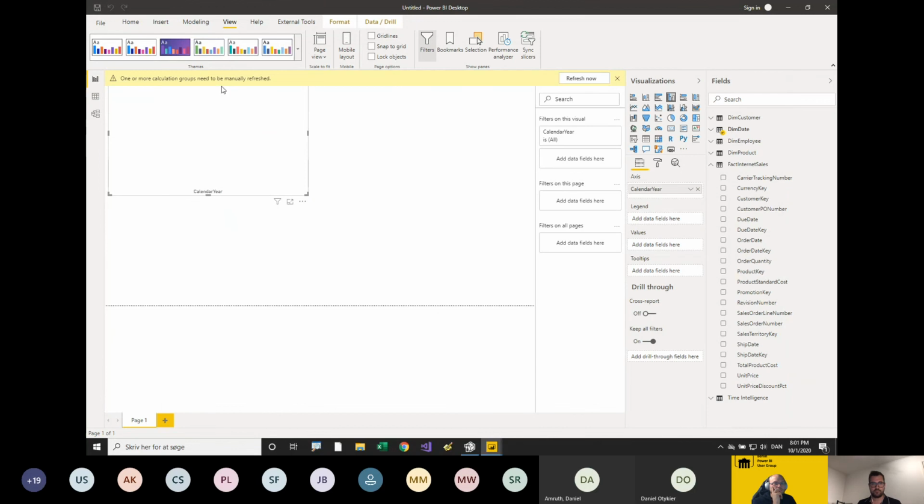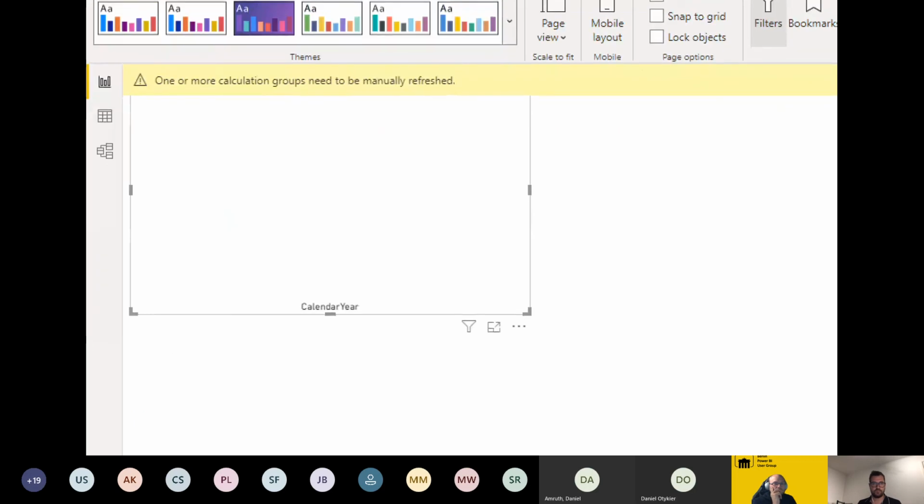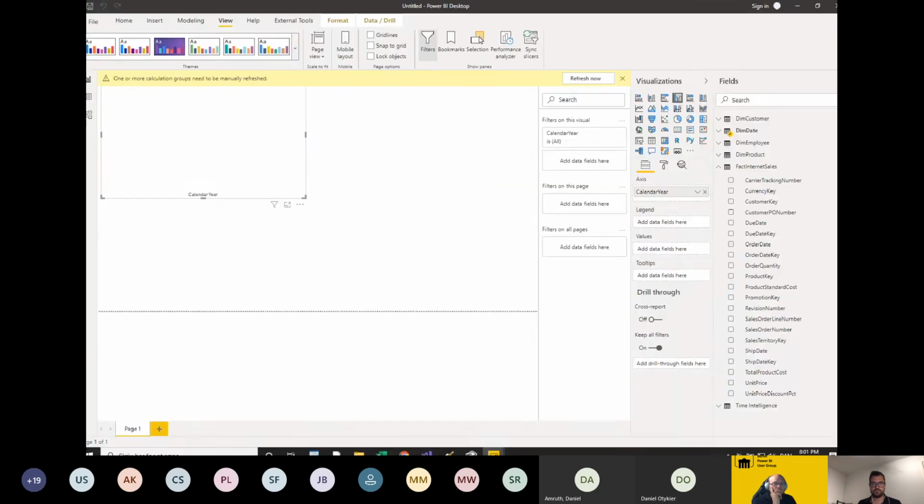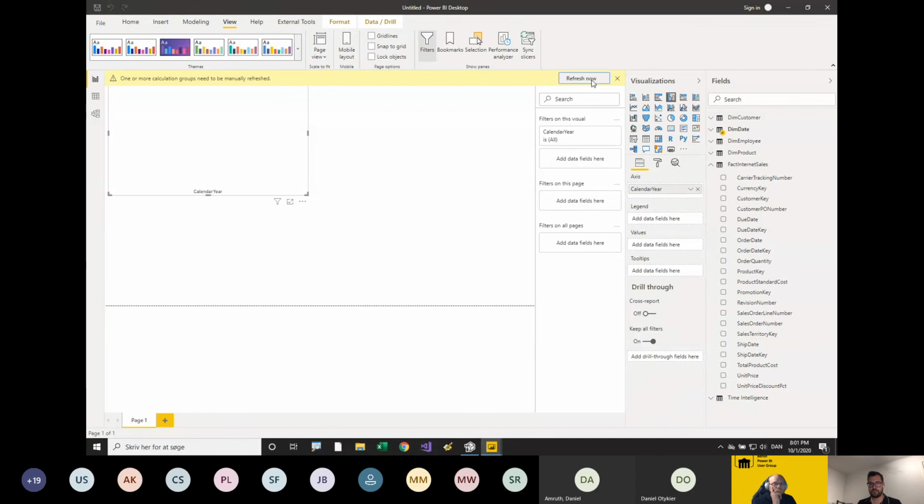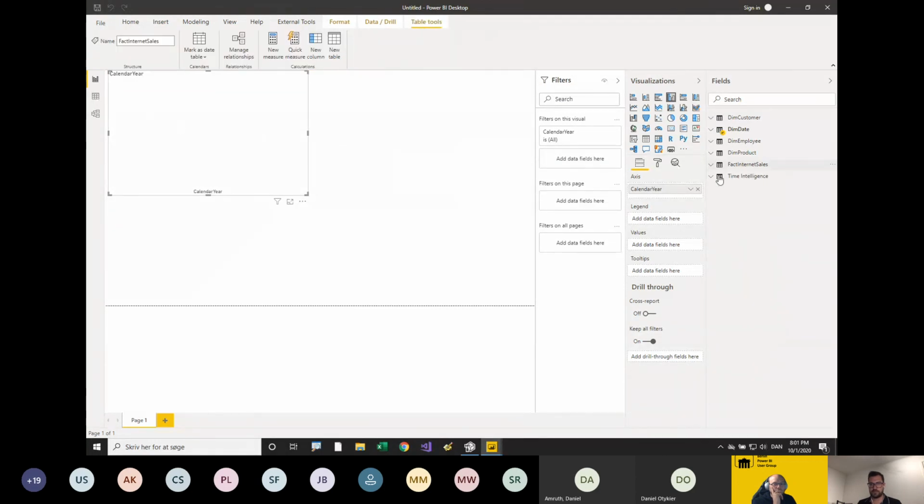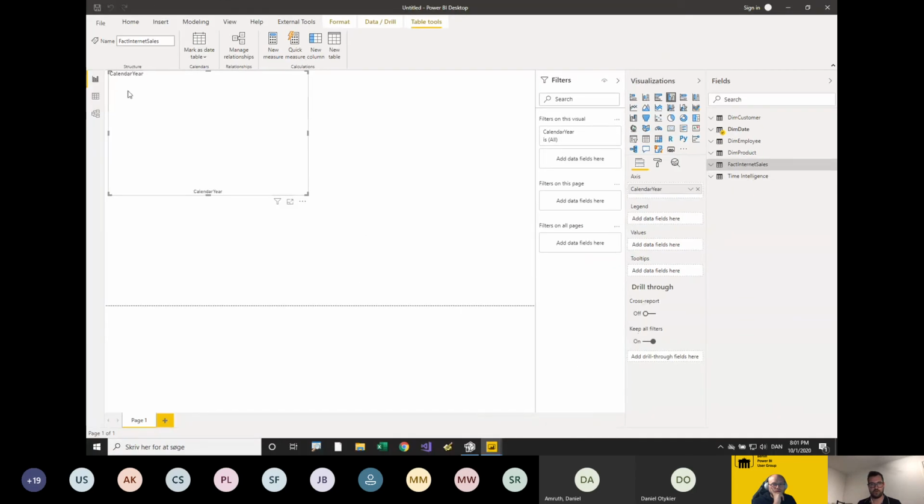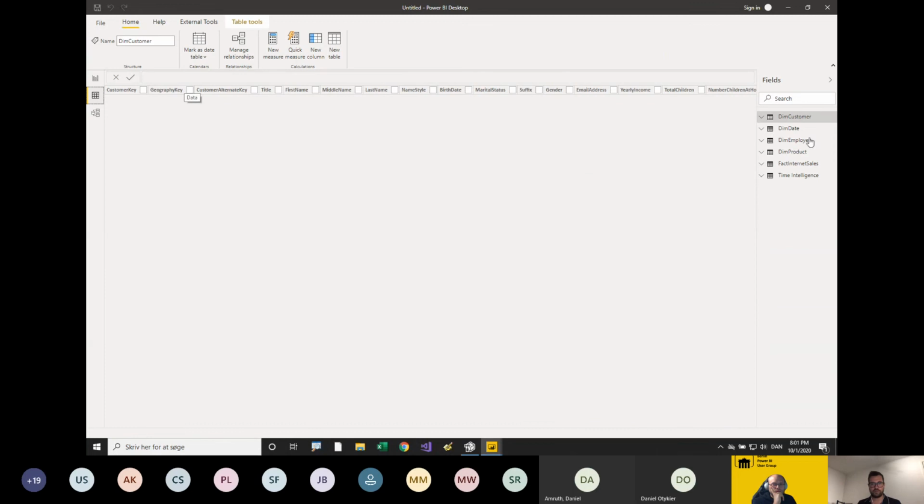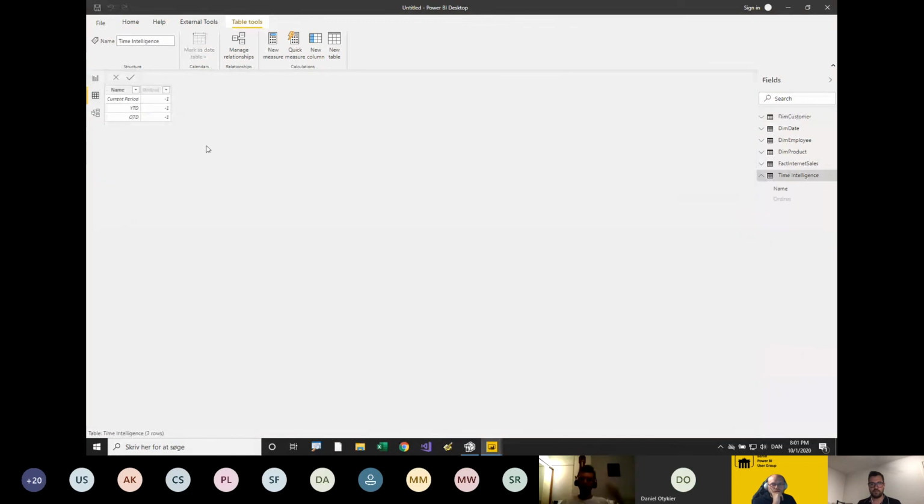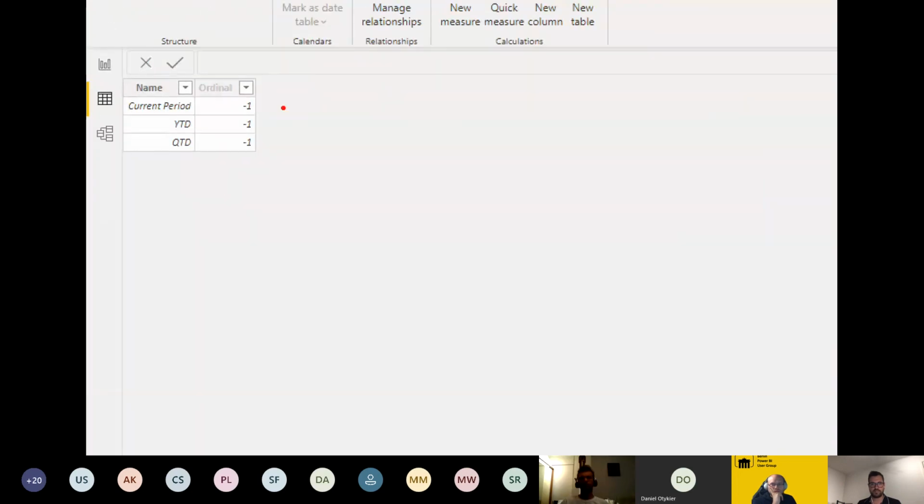You can see Power BI Desktop now shows this little warning here that one or more calculation groups need to be manually refreshed. So we hit the refresh now button. And then what should happen is we will now see that we have this Time Intelligence here. So the calculation group just looks like a normal table in our model. And we can even go and look at the contents of this table. So you can see it's just a table that has these three records here.